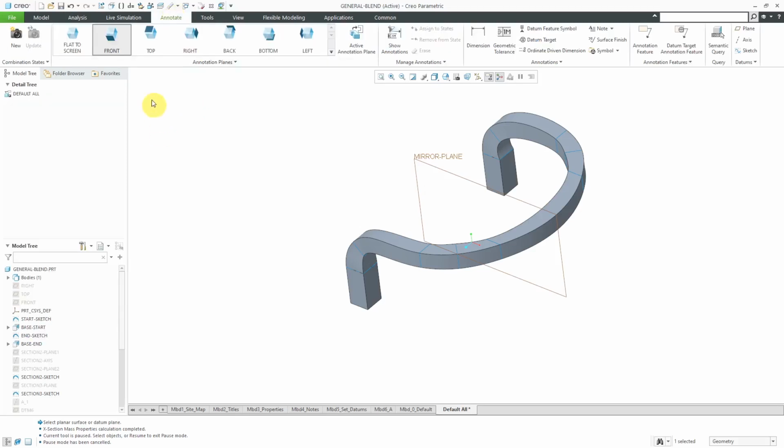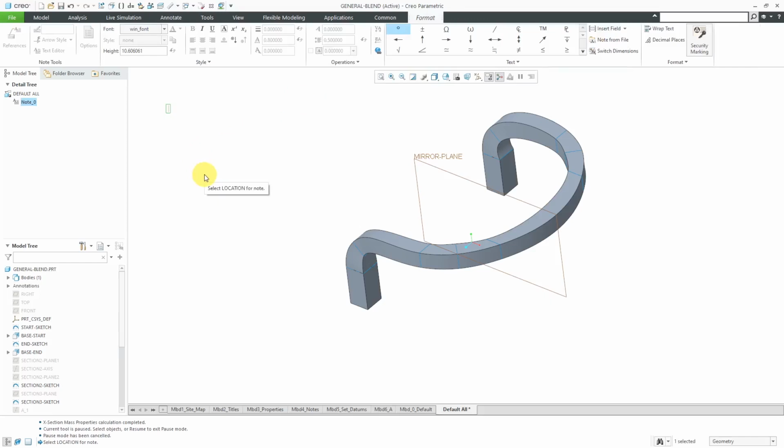Let's go to the Annotate tab. Let's go flat to screen. I am going to create a note, and let's drop it about over here. Now I'm going to use ampersand, which means, hey, go get the value of a dimension or a parameter. And the name of the parameter I want to retrieve is the area. Area, and then you're going to do colon, FID, and then underscore.